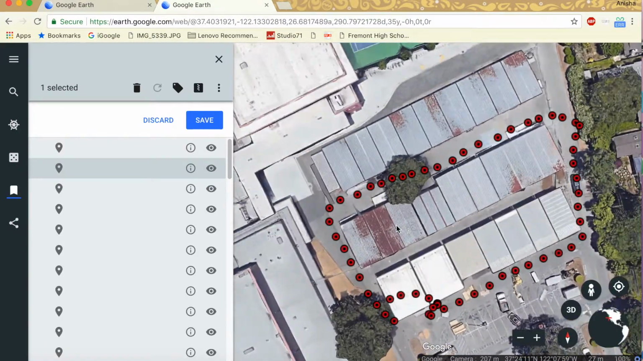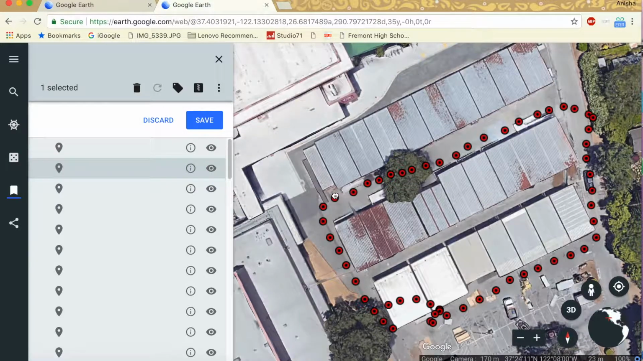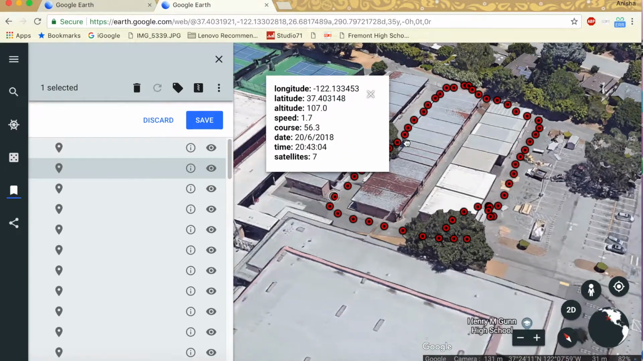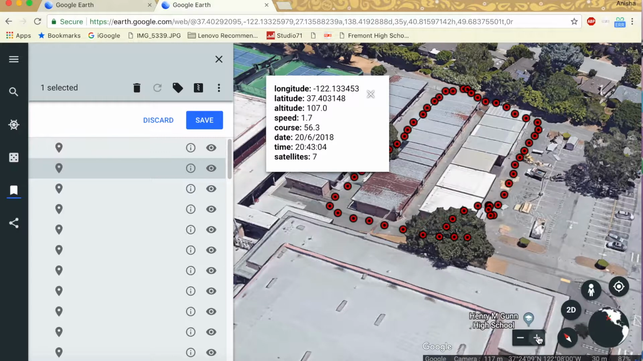Google Earth provides a little bit more mobility in terms of viewing, which can really help if you want to see the exact path that you're currently taking.